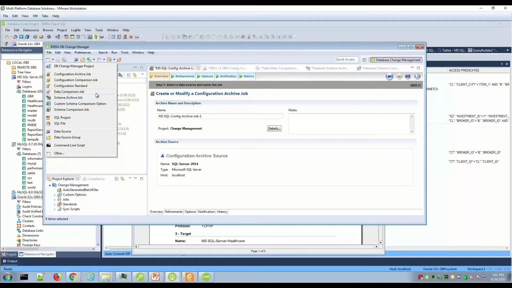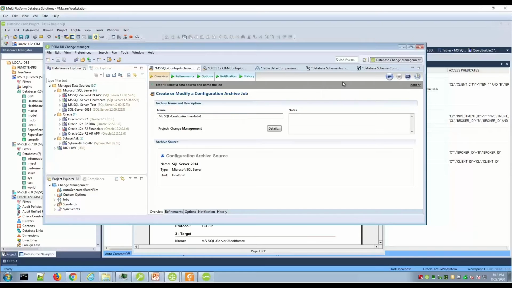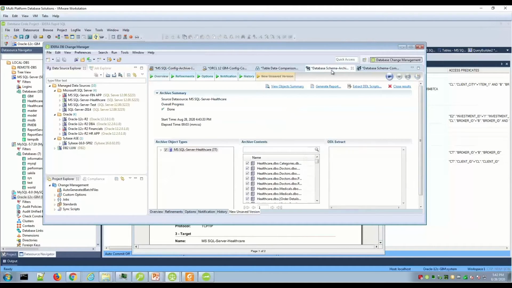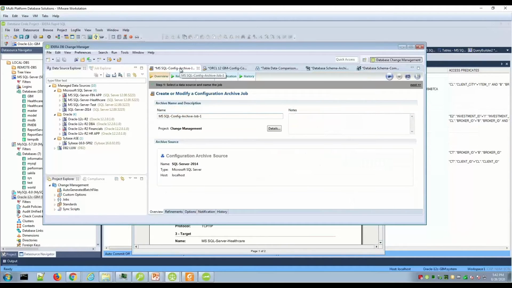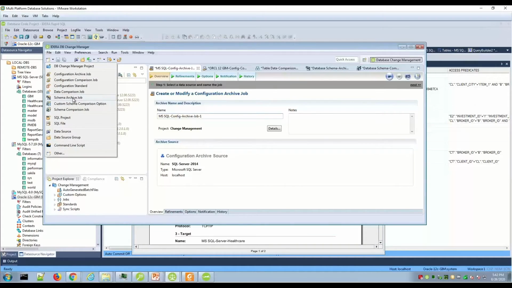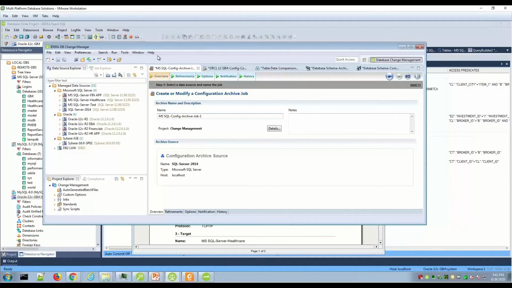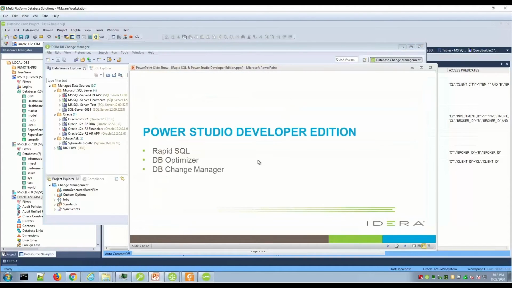And then more for the developer user is the data comparison job. So that's a utility where a developer could step through and compare data across two different tables of data, and then see what matches, what didn't match. So comparing database parameters in a config archive, or comparing schema objects in a schema archive, and then data comparison. These are areas that are enhanced with the Change Manager in the Rapid SQL Power Studio Developer Edition.